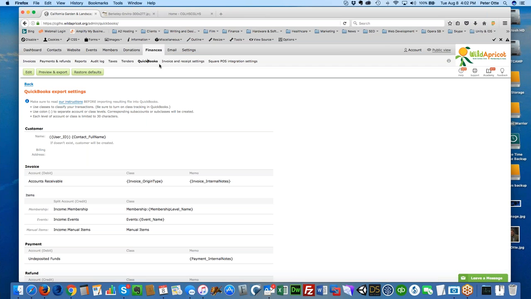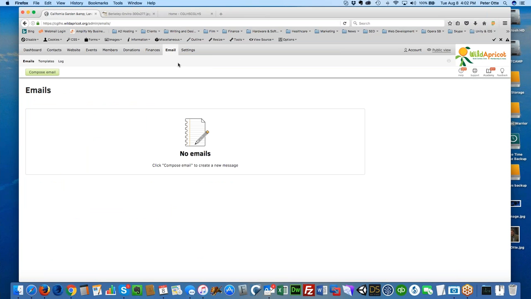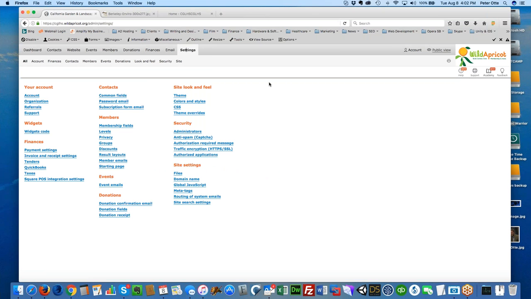And that's kind of my finances overview. Email we already looked over, and then settings. If you are having a tough time finding what you're looking for by clicking through these main tabs, I sometimes just go straight to the settings tab, and here's a different overview that helps me find, for example, payment settings.